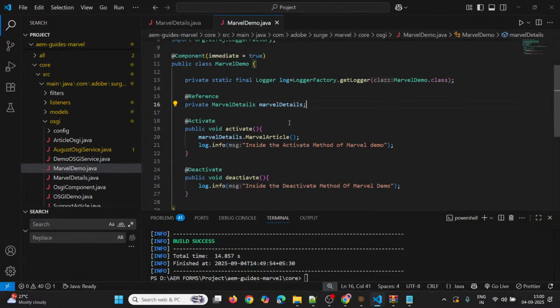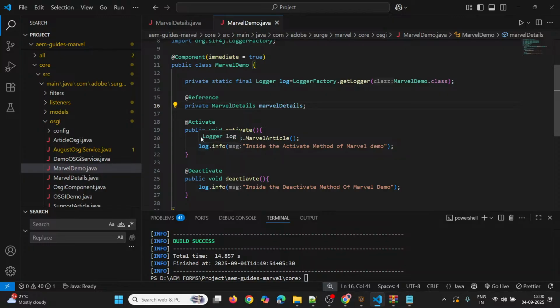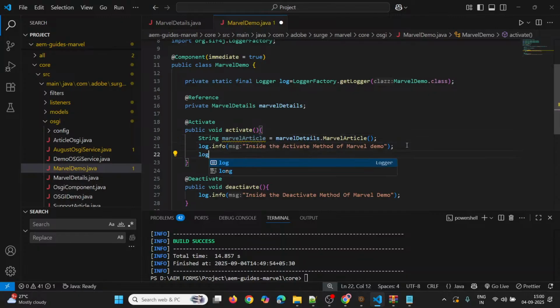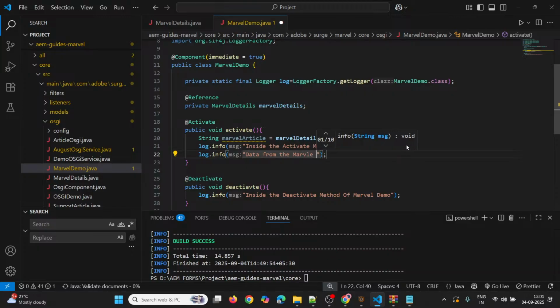So now we have done it, right? We'll try to deploy and check. Whatever data this method is returning, we'll assign it to a statement, and then the Marvel article, and we'll try to print this data. So log.info, and then data from the MarvelDetails class. And we have to put the data.